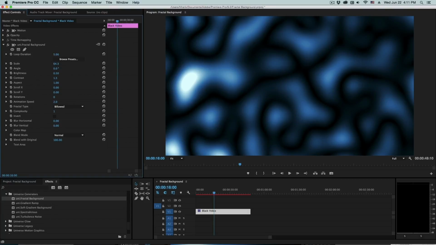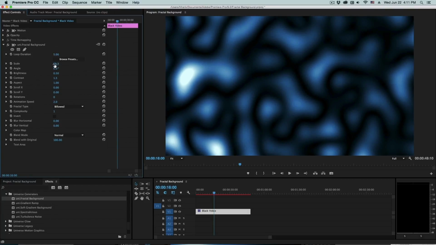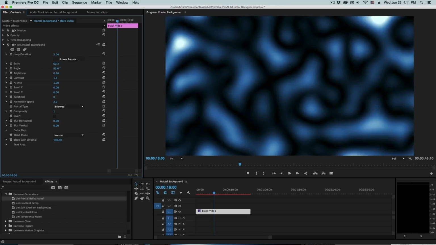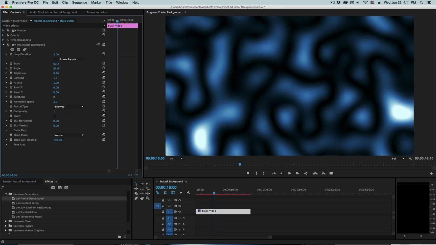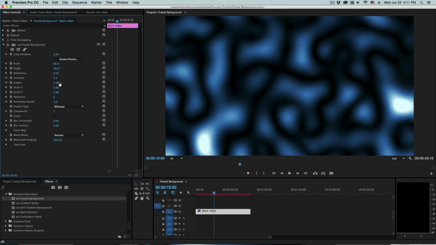The next several parameters tie directly into the fractal noise generator itself. So the angle itself is not a layer transformation. It's actually controlling the angle of the fractal noise itself. And this is pretty cool when we get into things like the aspect. Let me jump over brightness and contrast because those are pretty self-explanatory.